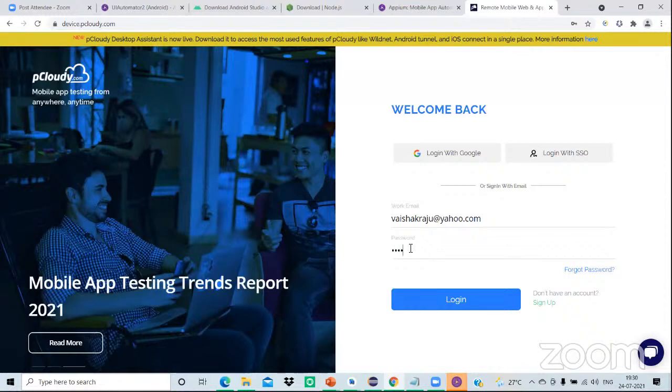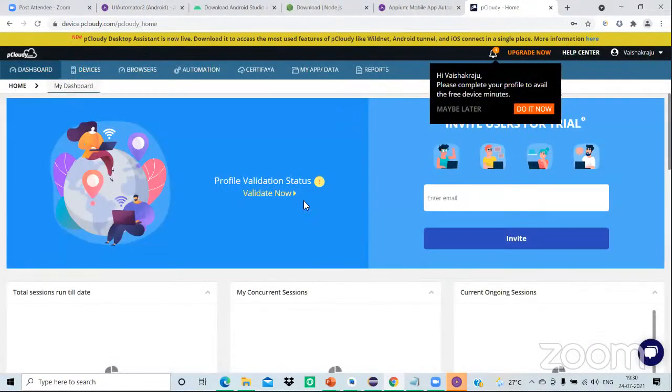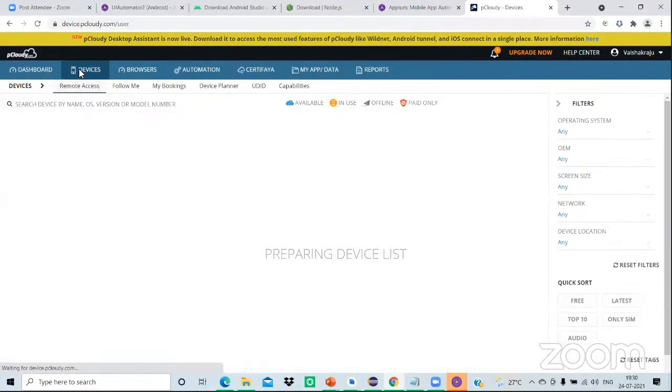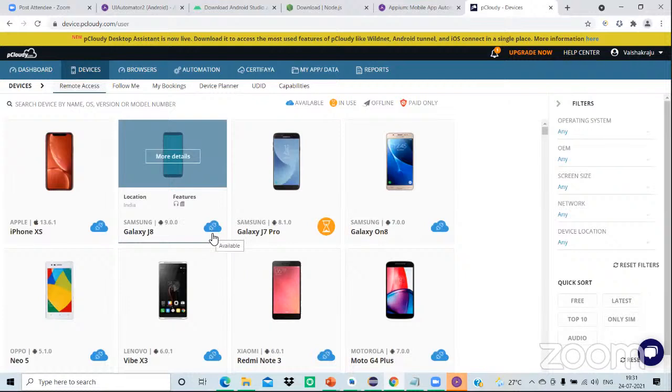So I have created an account. After login, it is so simple. After login, you can see the devices tab. In the devices tab, they are providing Android and iOS devices. See, these are real devices, not emulators or something. In their company they are providing a lab. In that lab they have set up a server. Through that server they are providing the connectivity to us. Those devices shown in blue color are available for automation purposes.